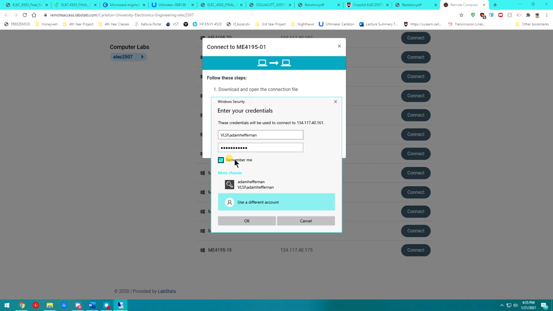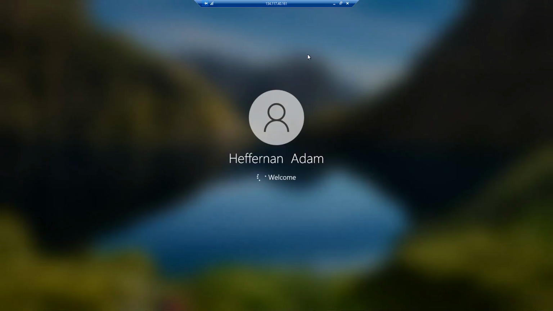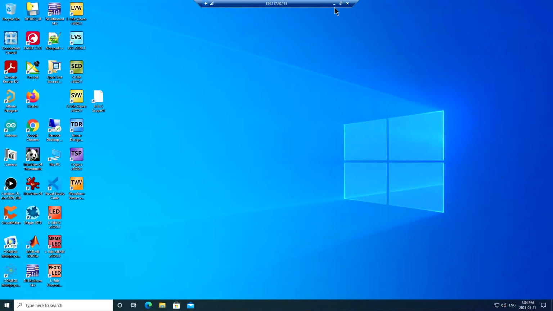So I'm going to go ahead and click remember me, so next time I log in, I don't have to do any of this. It'll remember all these credentials for me. And because these will be your assigned stations for the whole semester, you can just go ahead and save those credentials and actually save that connection file wherever you like.